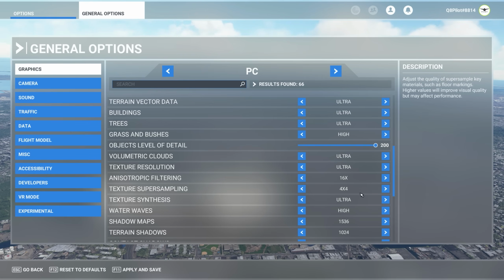The texture super sampling, on the other hand, will have an effect on performance, and as you can see, I have it set at 4x4, and this actually gives me the best visual quality versus performance, and I recommend actually everyone to keep this at 4. The highest setting is 8x8. This will definitely provide for a much sharper image, no jagged lines whatsoever.